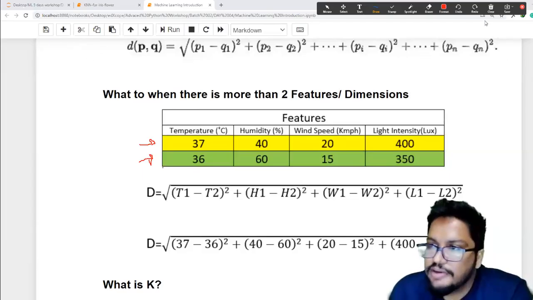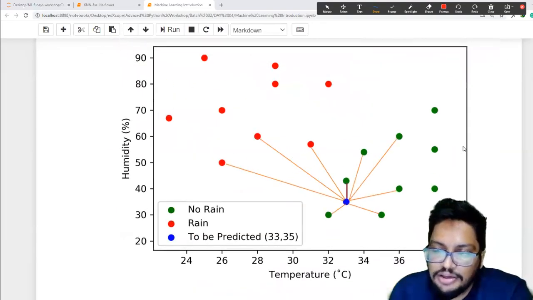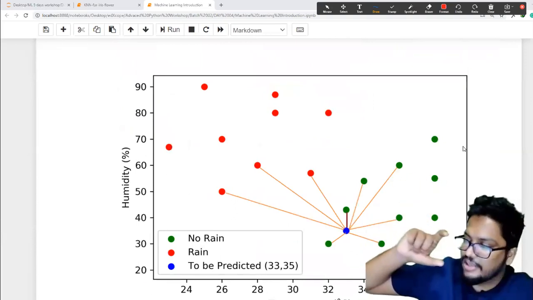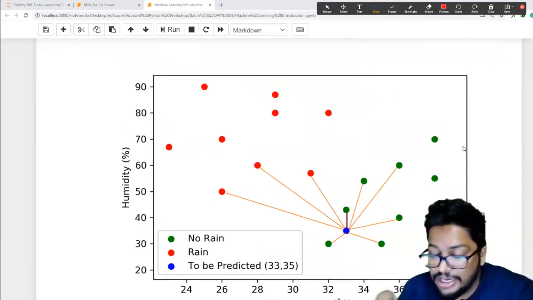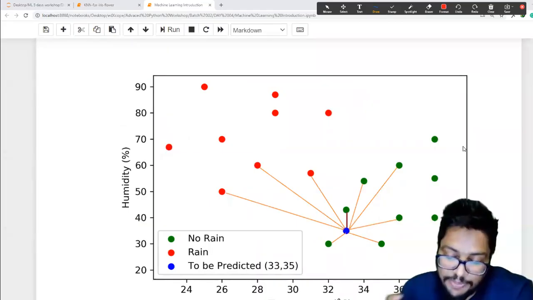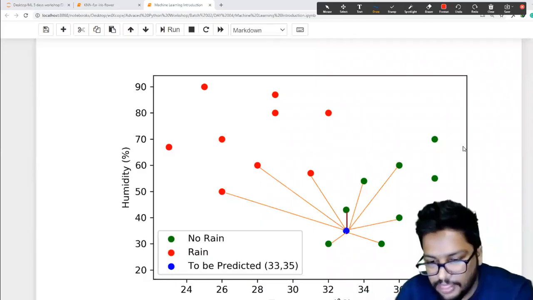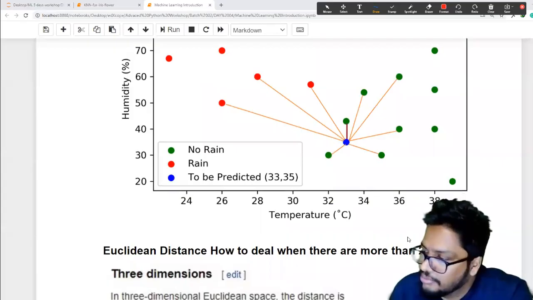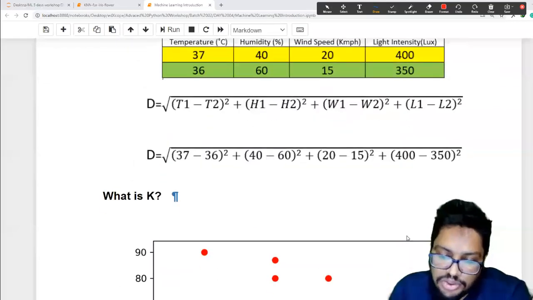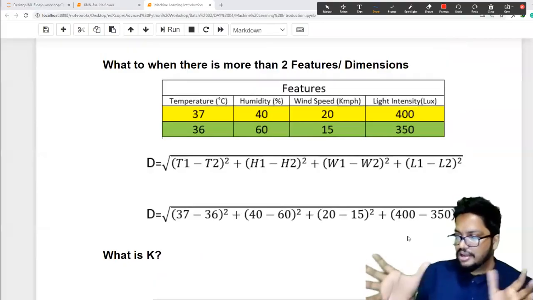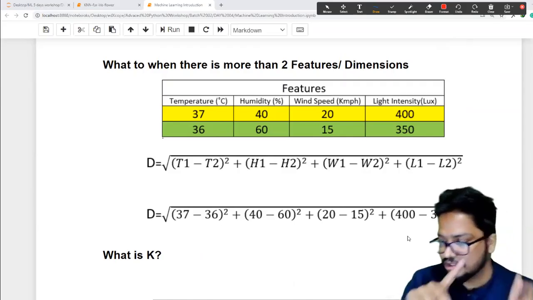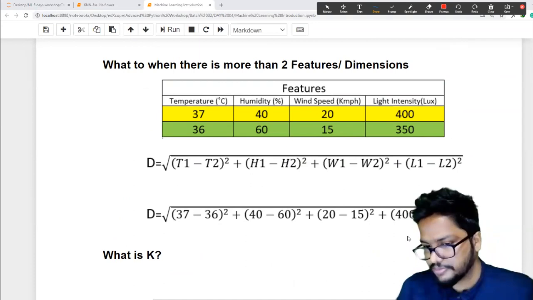But anyway, now when you have multiple features, what will happen? The Euclidean distance will be measured for all data points and you select the data point which has the minimum distance. When you have two features, you take the Pythagoras, but when you have more than two features, you get the Euclidean distance. You get the difference between each feature, square it, add them together, and get the square root. So that's what you call the Euclidean distance.